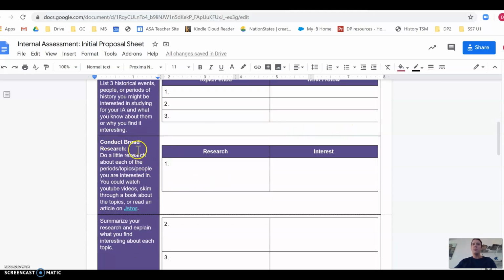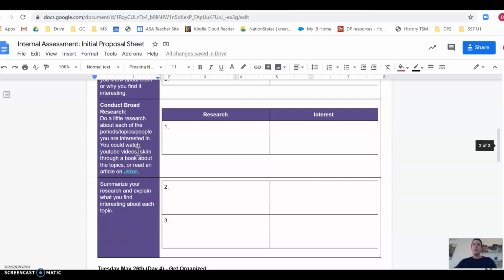Next, you're going to do a little bit of broad research. This means you can do any research you want. You could watch some YouTube videos. I love the Crash Course videos. They're excellent if you want to get some broad information about a topic. You could also look for some books about the topic, see what information is out there, or you could go to JSTOR, which has a bunch of excellent articles, and try to find some information there.